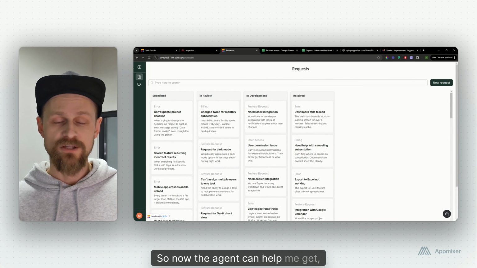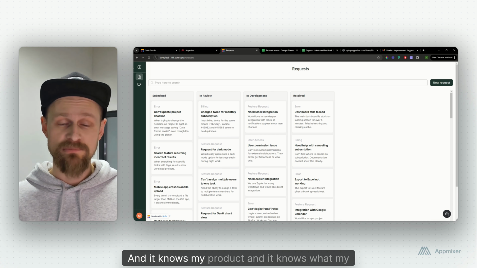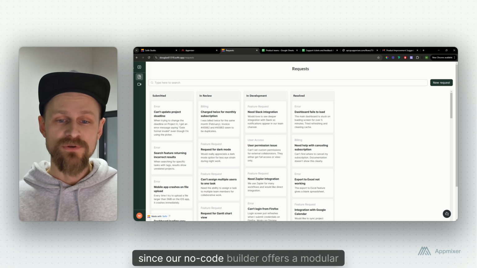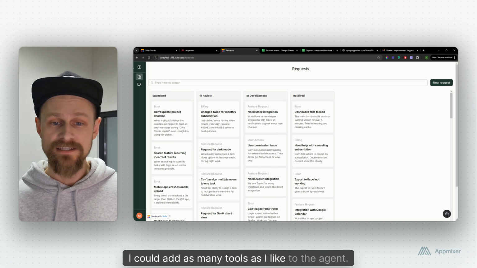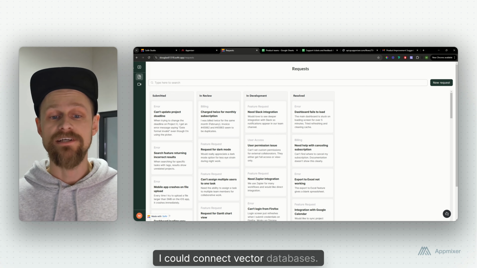So now the agent can help me get more work done faster, exactly where I need it. And it knows my product, and it knows what my customers need. Of course, since our no-code builder offers a modular approach, I could add as many tools as I like to the agent. I could make it much more advanced. For example, I could connect vector databases.